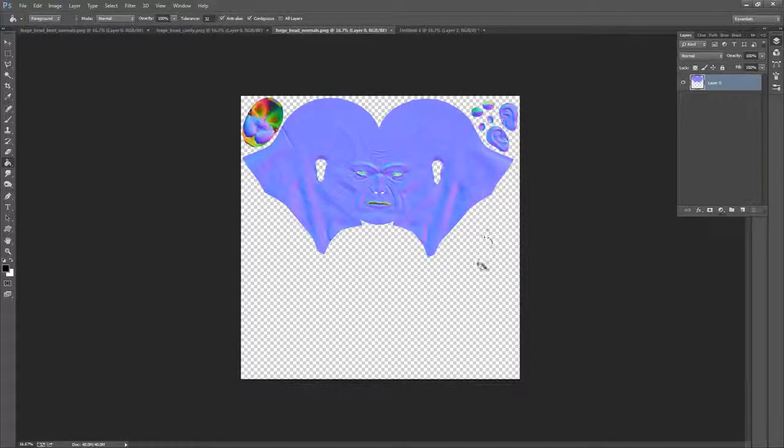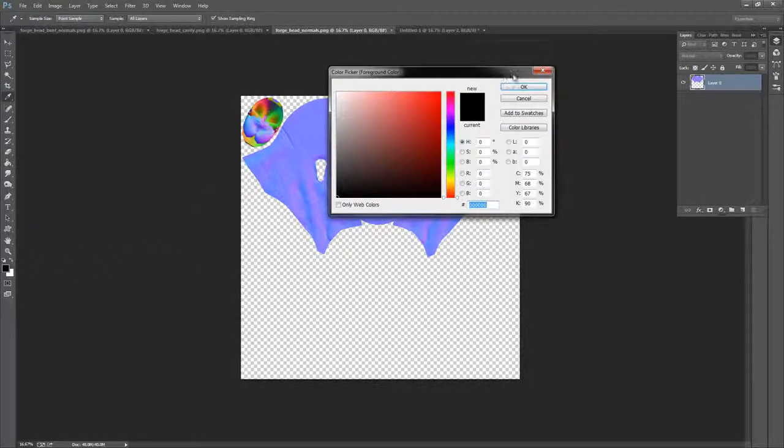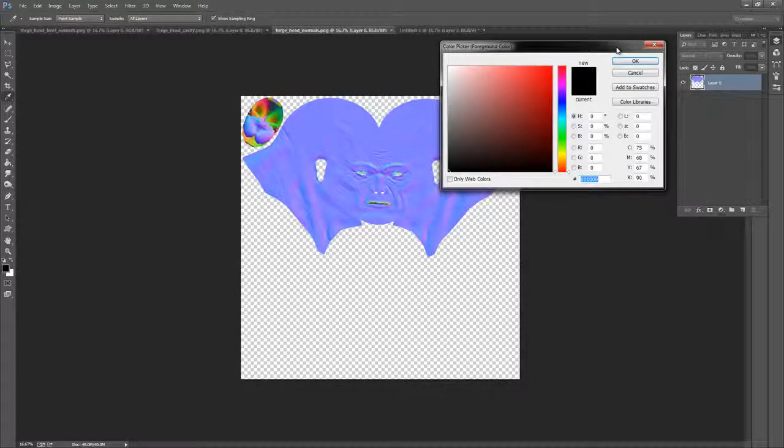So for the normal maps, ideally I'd like to set a proper normal map tone for the background, so that's pretty easy to do. The best colour to use for a neutral normal map, if we open up the colour picker and in the RGB values type in 128, 128, followed by 255, will give us the perfect neutral normal map colour.